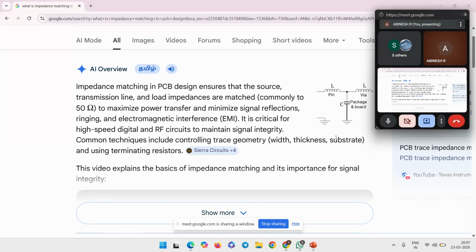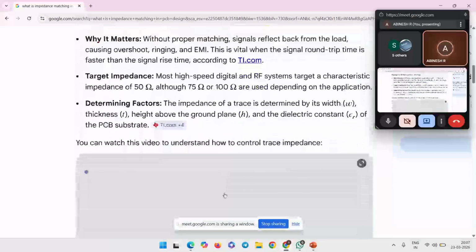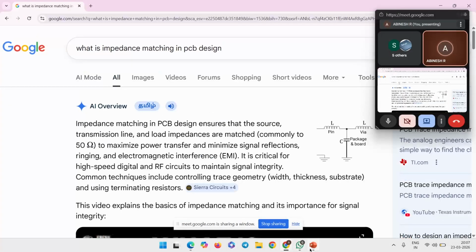Yes. Okay, this is only what I am telling about. The common techniques include controlling trace geometry with the thickness of the substrate, and also, here it is, let us see in our slide. Okay.